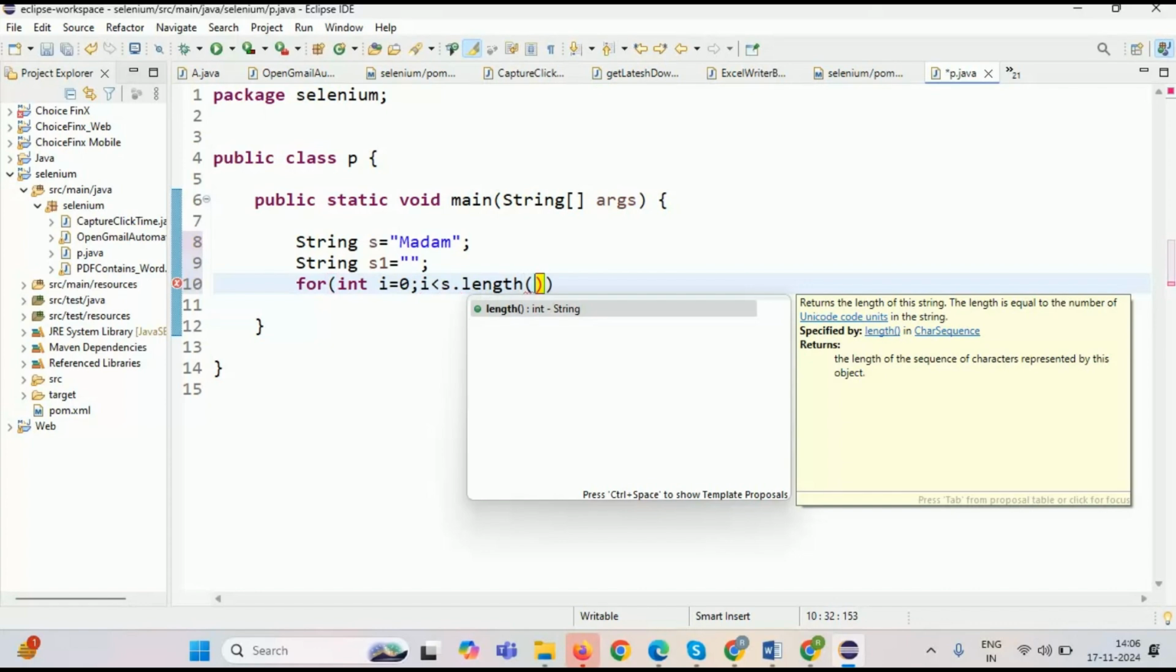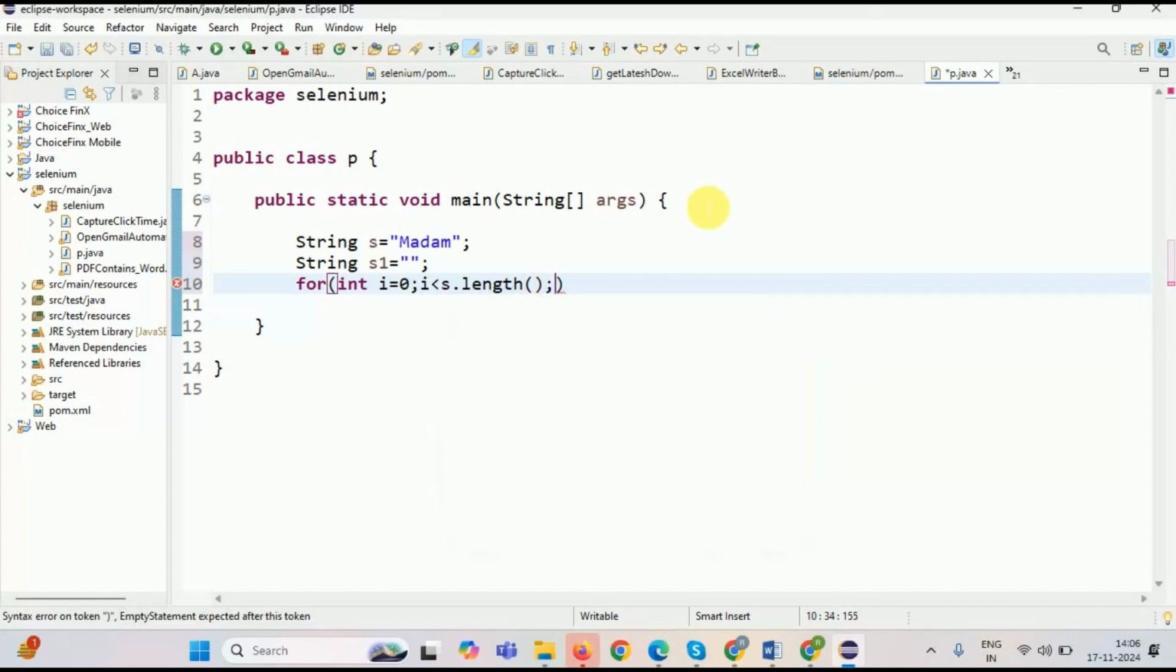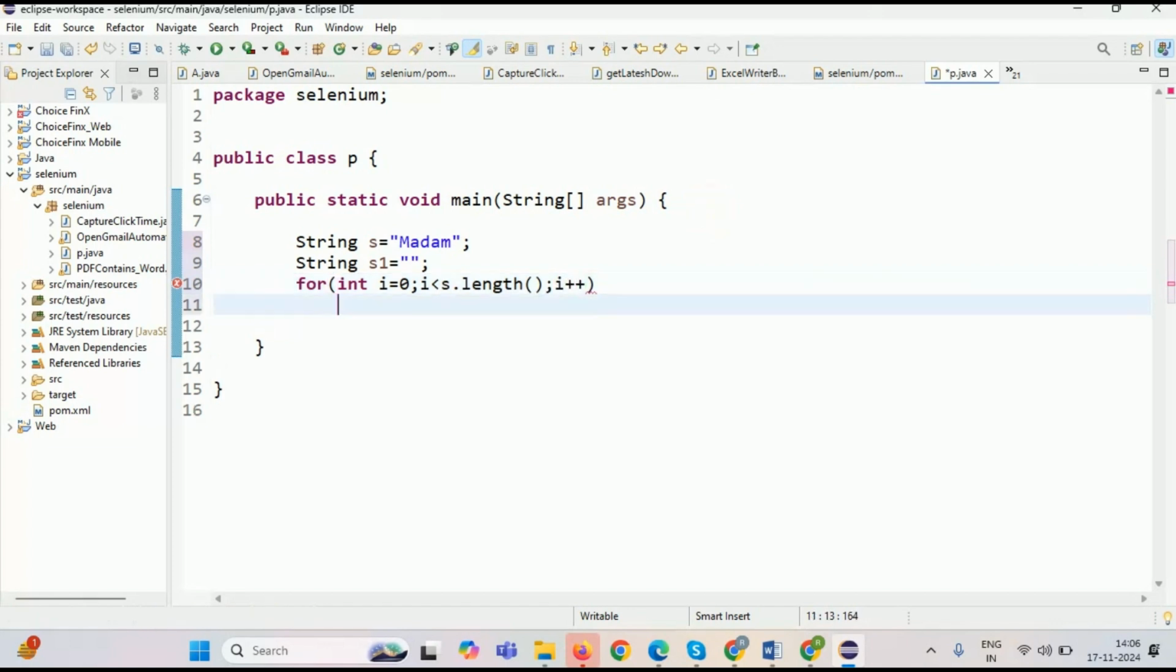You have to remember this point: if you want to find out the length of an array, the syntax will be array reference variable dot length. If you want to find out the length of a string, the syntax will be string reference variable dot length method. That is the difference between array and string. After giving the condition, we have to give the updation. My updation here will be i plus plus. I'm just incrementing for each and every iteration.